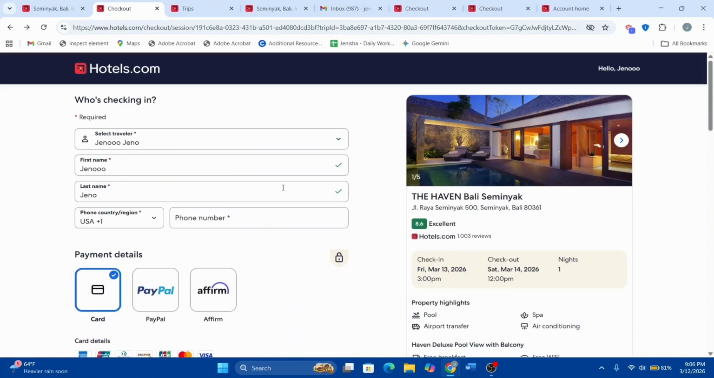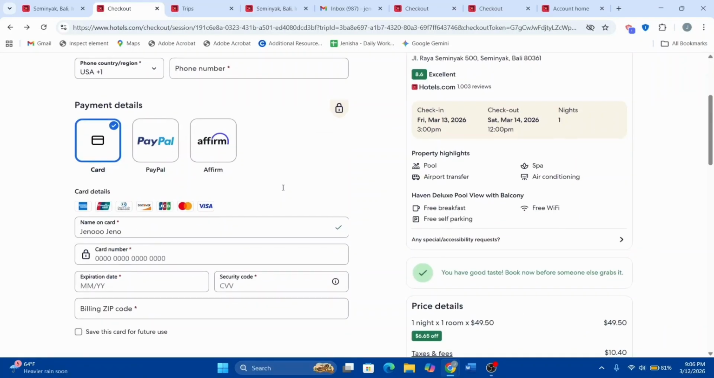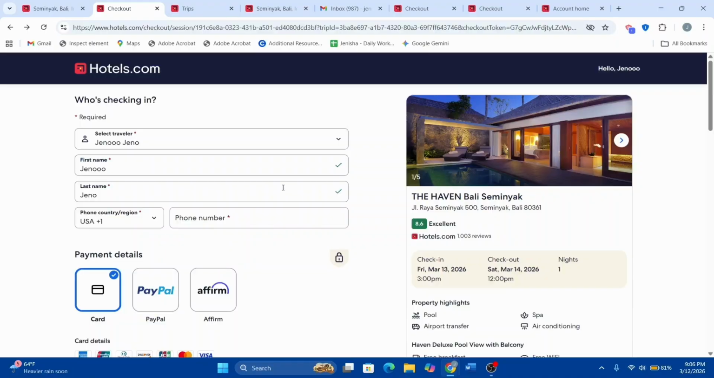And that's it. Otherwise, you can also contact the hotel directly using the phone number listed in the booking itself and ask them to add the request. But usually this is how you should be doing it formally.